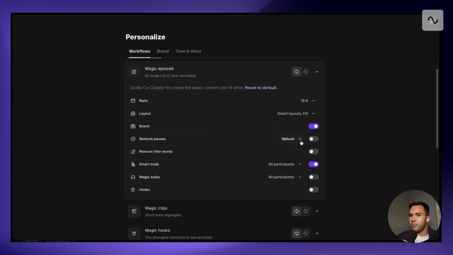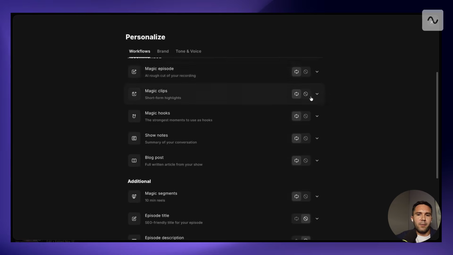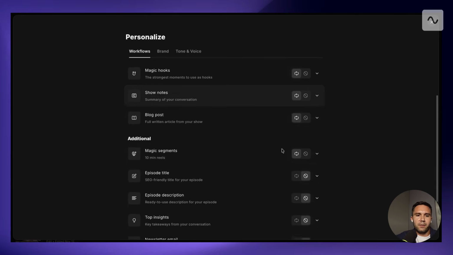Do I want to remove pauses by default? And how aggressively do you want us to remove your pauses? Same goes for filler words, smart mute, magic audio, and adding a hook to the beginning of your magic episode automatically. And you can go into each one and edit it.